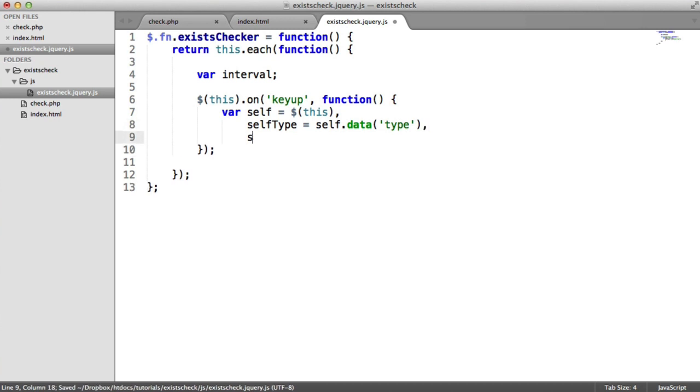Now we want the value, which is a little bit easier to understand. So we say self value, but we're not going to be storing that just yet. We'll store that within the interval itself, and that will become clear why we're doing that later on. But we are going to define the variable up here, because we define all of our variables, whether or not they have a value, at the top of each function. That's just best practice.